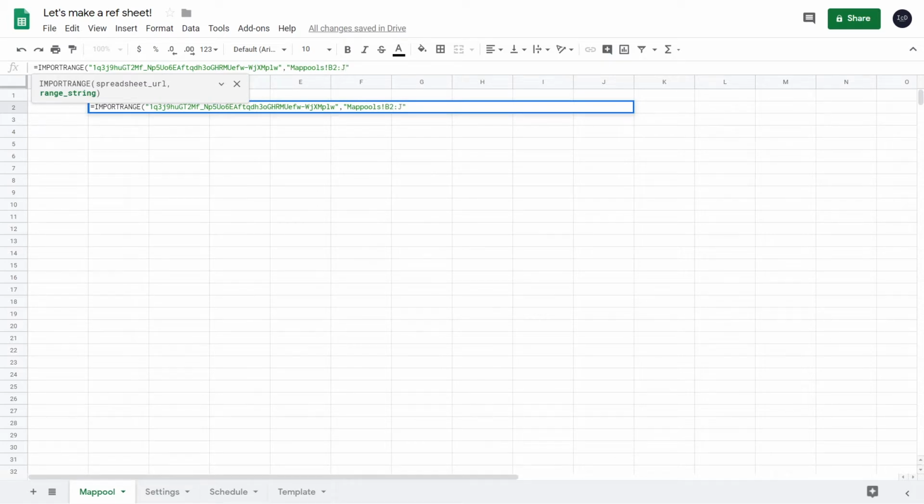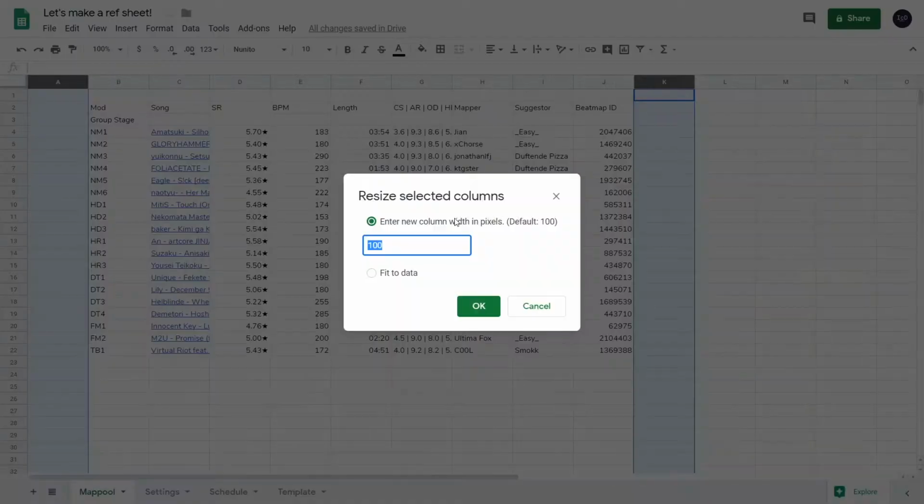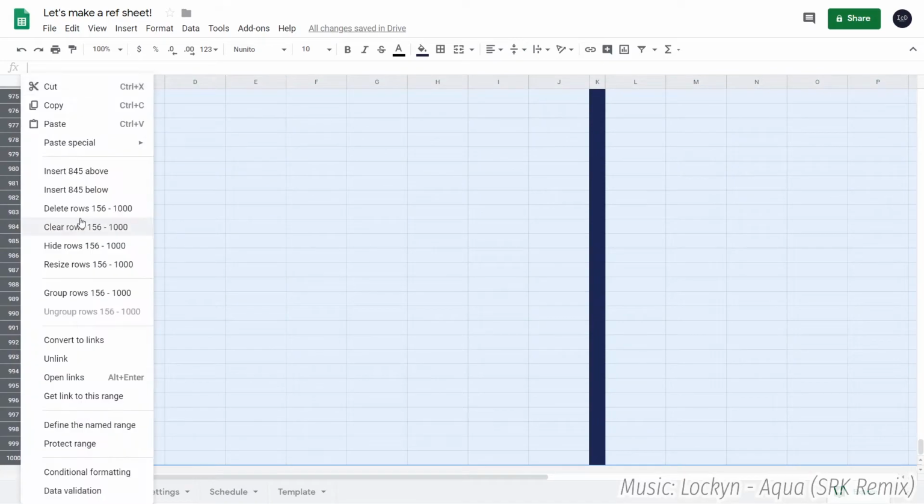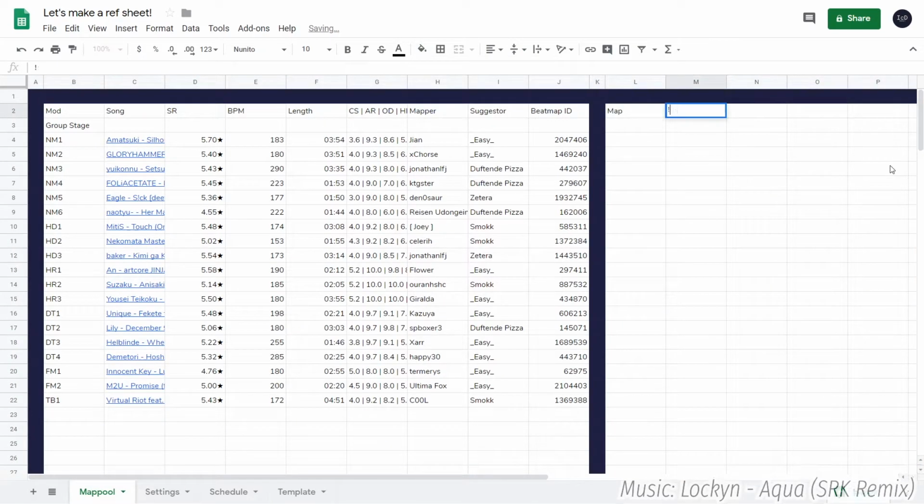So if you use my map pooling template and make a map pool, it's going to look something like this in the export tab. The example map pools shown right now are the ones from the German State Championship from this year. Now we make an extra 3 columns on the right, which are generated from the map pool.